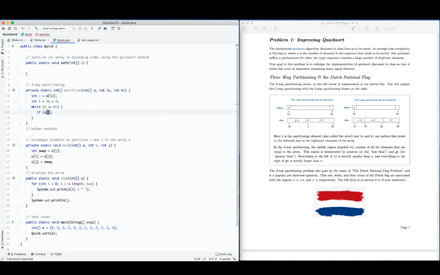And here we have our ifs. It's going to be an if and else-if statements. So as long as we're incrementing this I, as long as A sub I is smaller than v, we're going to exchange and increment this I.